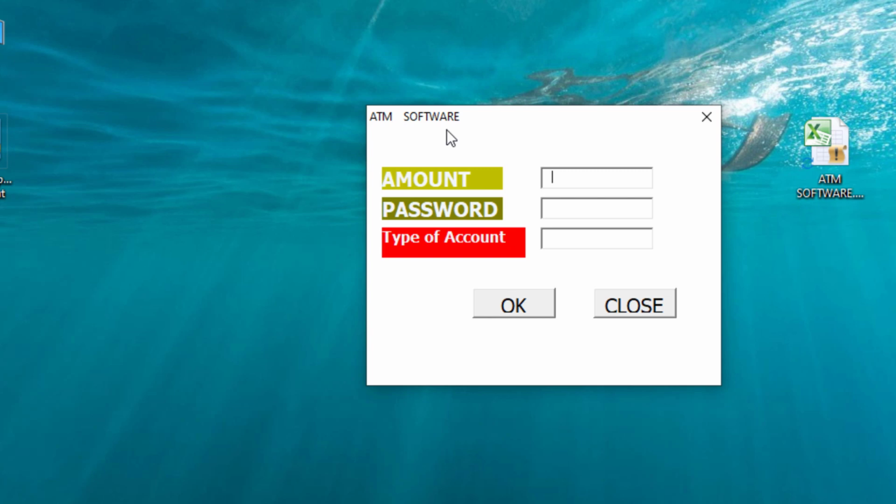Let's check, friends, before proceeding further, how it works. If I directly click on the OK button, you cannot leave the amount field blank. It gives a message: you cannot leave the amount field blank. So I will put in some amount, then click OK again. You cannot leave the password field blank, so I will give some password, then click OK again. You cannot leave the type of account field blank, so I will give the type of account as SB, suppose.